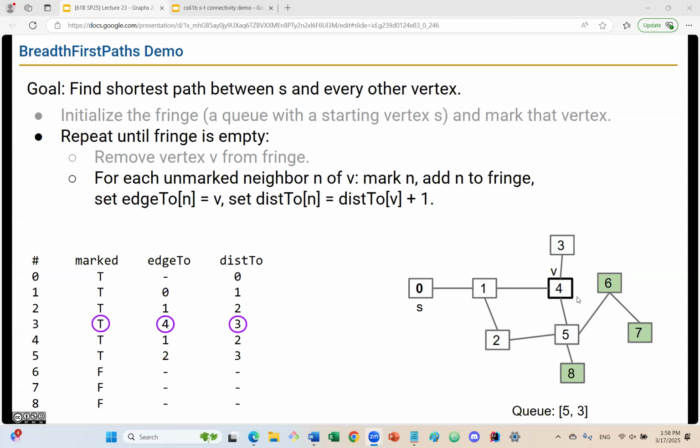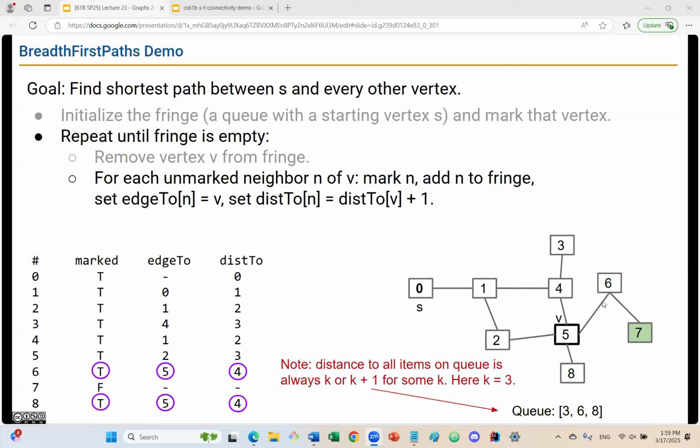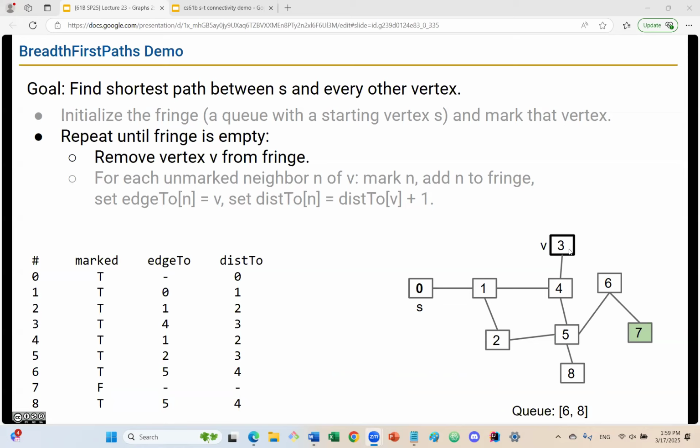What do I look at next? 5. What do I look at? 6 and 8. So those go back into the queue. And because 5 is distance 3, we now have distance 4 nodes. What next? We look at 3. 3 isn't going to do anything because it has no more adjacencies, but we still need to look at it to remove it from the queue.